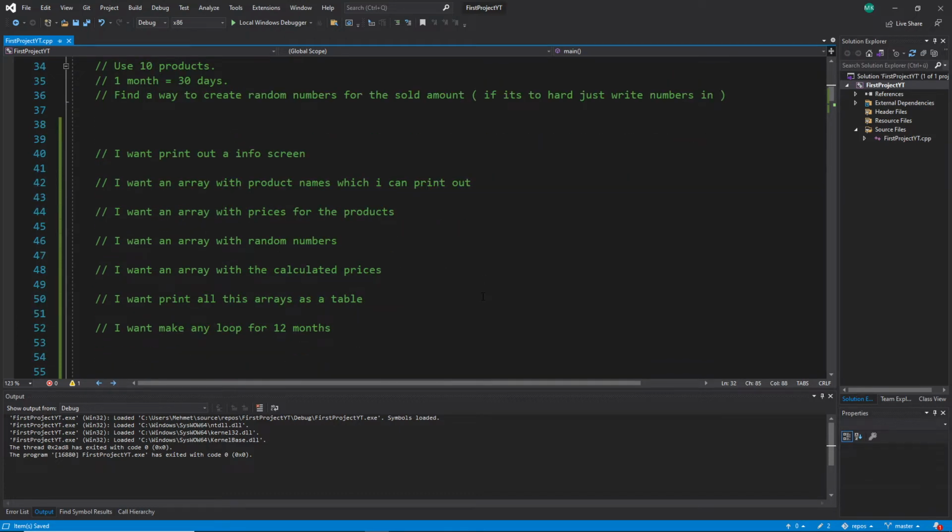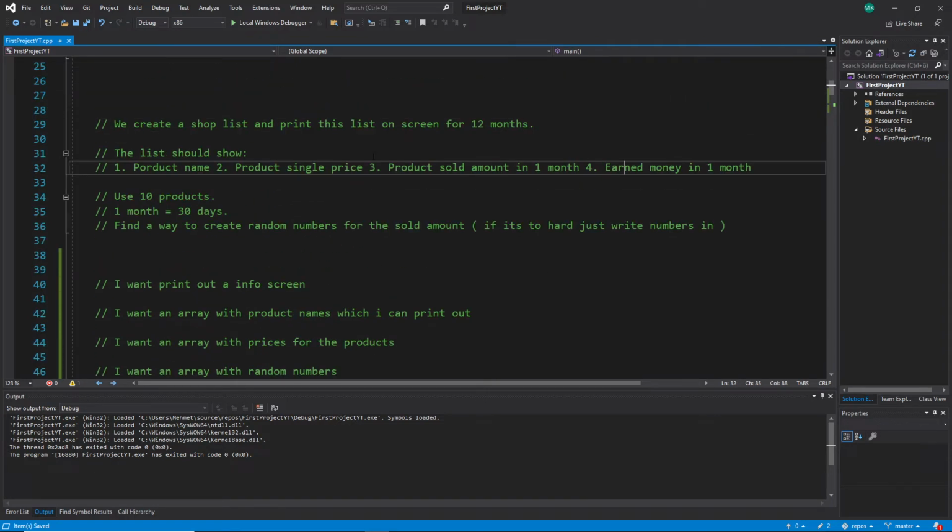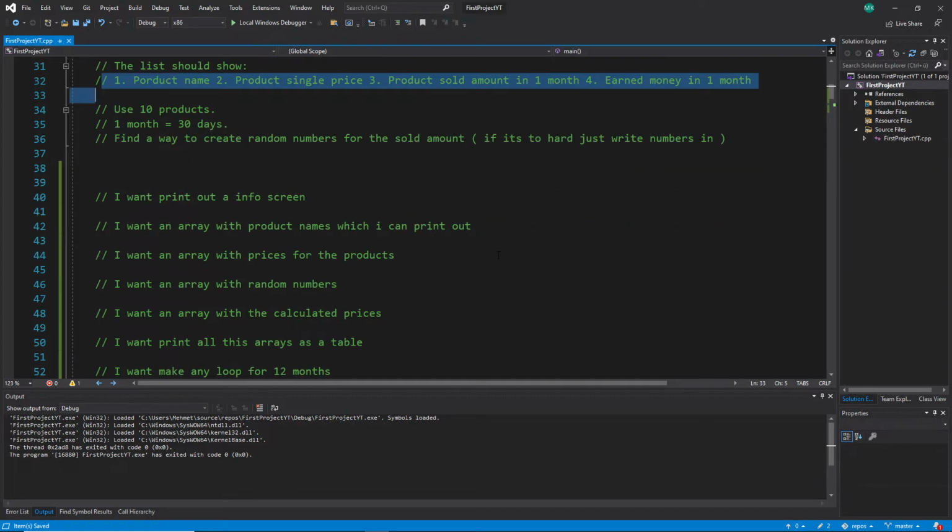If I go to the next point, I want to print all these arrays as a table. Like I said, we simulate a list as a table. We see a lot of tables on the web, and later we will learn how to use real database tables, but not like this. This is just a simulation. This is just training for us.